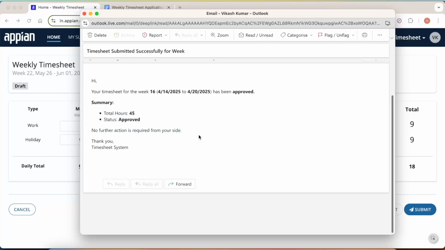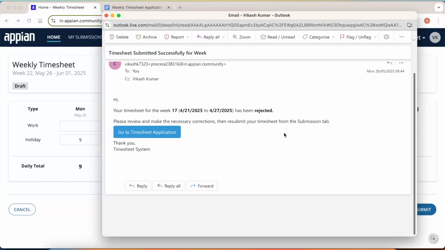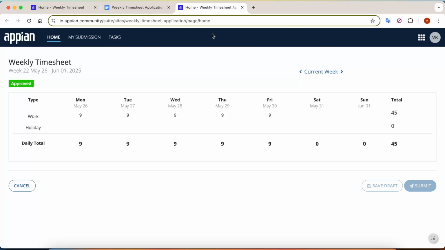And now let's see the rejection mail. So this is the mail for the rejection here. Hi, your timesheet for week 17 has been rejected. Please review and make necessary corrections, then resubmit your timesheet from the submissions tab. A link is also provided here, so that you can directly go to that particular timesheet application, and you will be able to see the details about that week. So in this way you will be able to see that particular part.